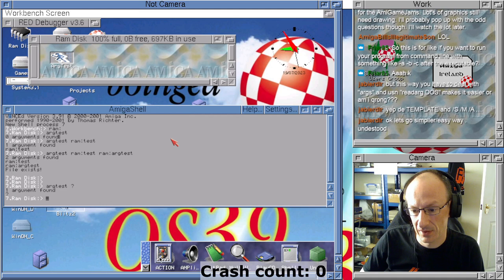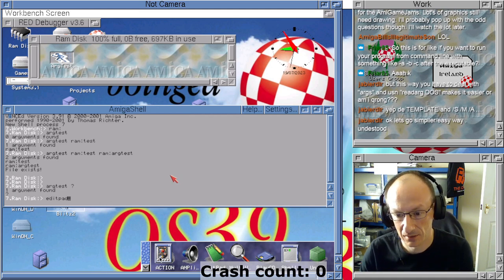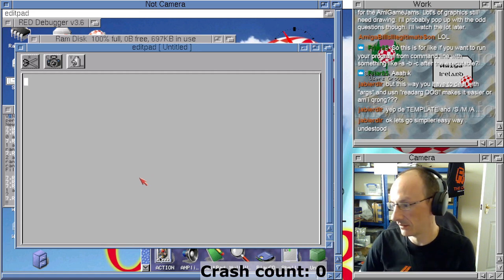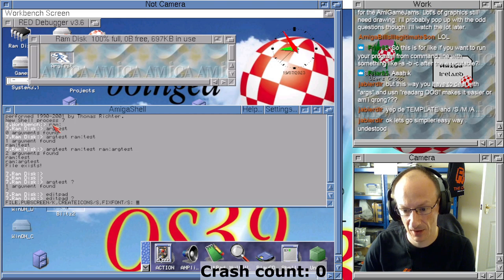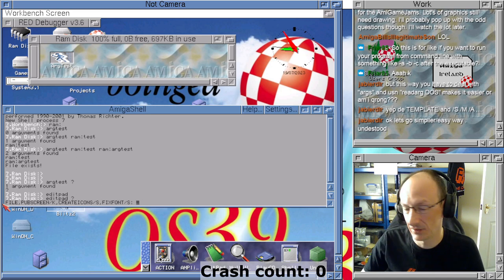I'm going to show you some examples of ReadArgs in actual AmigaDOS. So if we go to, for example, EditPad, that opens the editor. But if we do EditPad question mark, we get this template. So we can see that the file here is just a file name, telling you to give it the name of the file. PubScreen is a keyword.